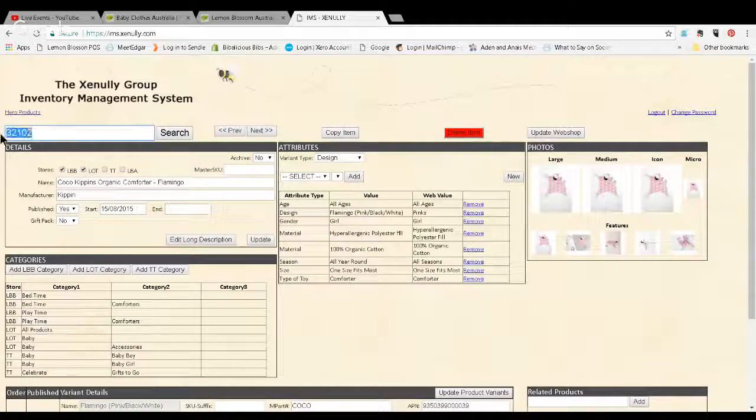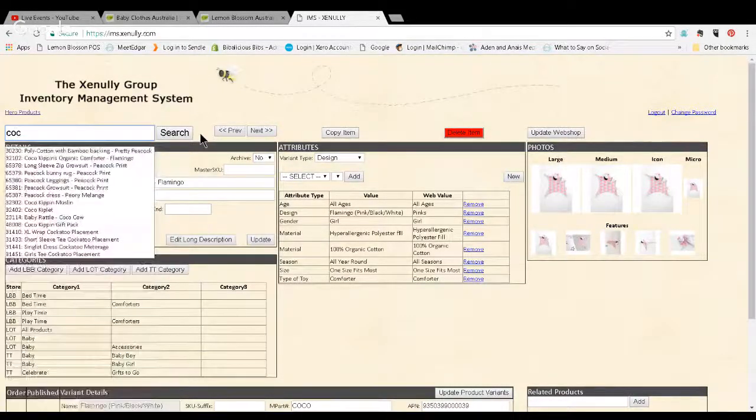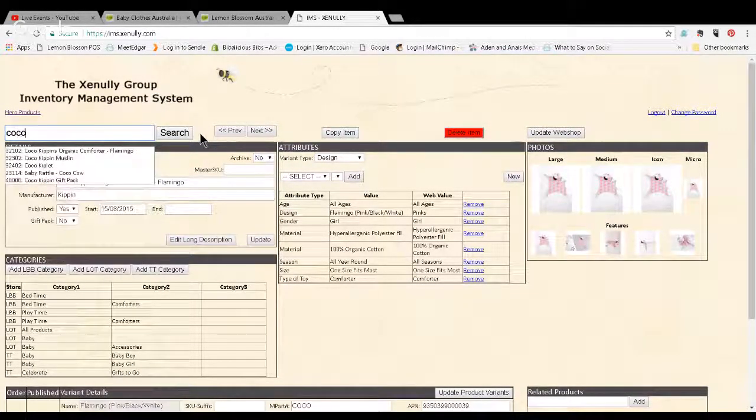Now, if I wasn't sure which item I wanted, but I want to have a look at all the cocoa items, I can type in the word cocoa and it will find anything that's got that in its description. In this case, there is another item that's part of a different product range, the baby rattle and the cocoa cow, who's not a flamingo, obviously. Her item number also doesn't start with a 3-2, so we know she's not part of the Kippens range. Gift pack, starting with a 4-8, is an item number that we've created of our own accord.